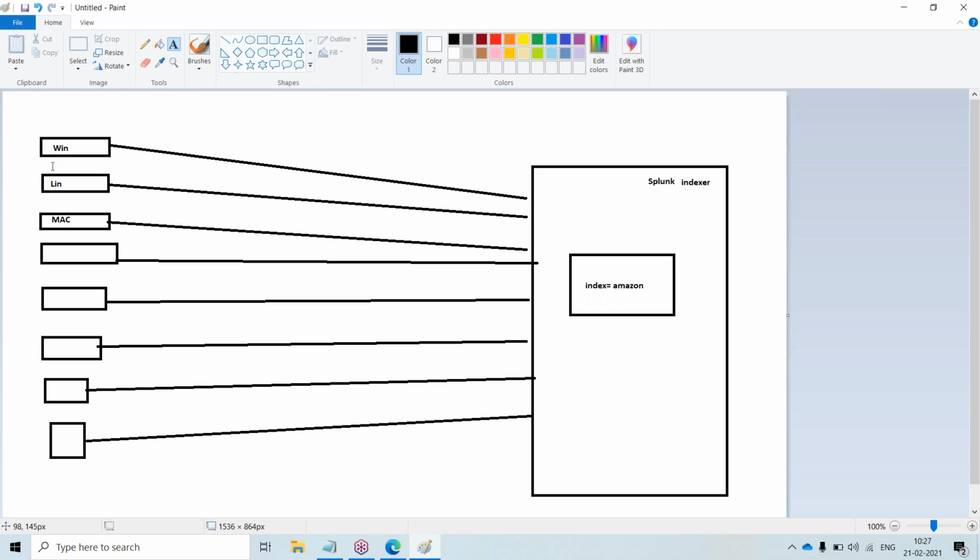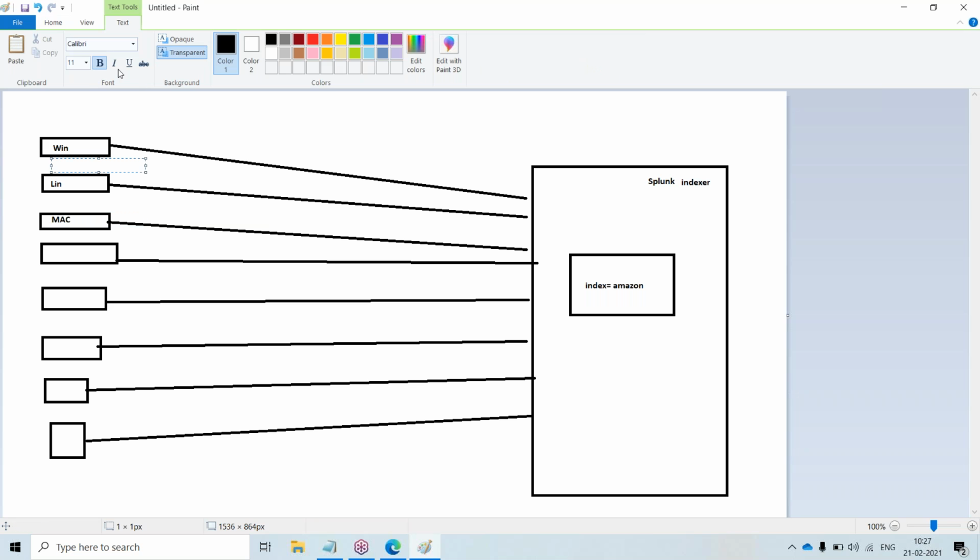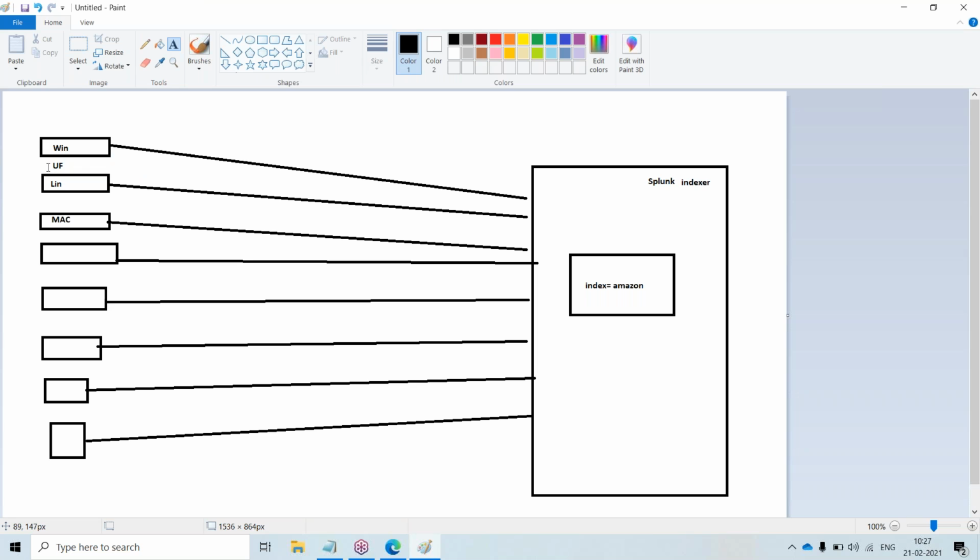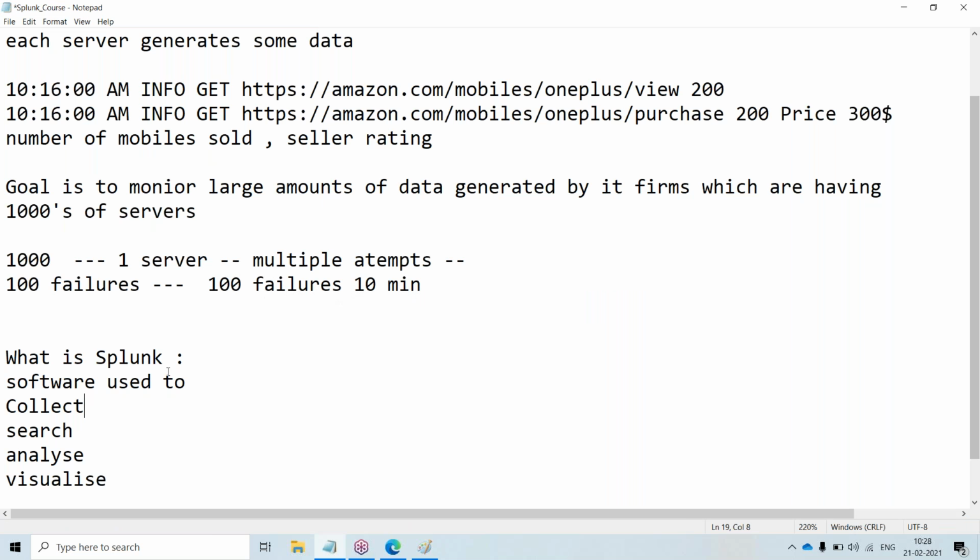So there would be some component called universal forwarder. It is a lightweight agent which will send the logs from this server to an indexer. Got it? This will be a lightweight program or software which will send the data to the indexer. Once the data is collected, you can do searching, analyze, and visualize the data.